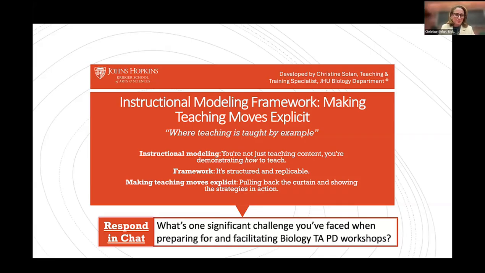So my name is Christine Solan, and I am a teaching and training specialist at Johns Hopkins University in the biology department. My sole function here is to provide professional development to teaching assistants. I have a group of about 60 graduate TAs, and starting about 18 months ago was the first time in the almost 150-year existence of Hopkins that TAs have received professional development. So we're off to a great start.